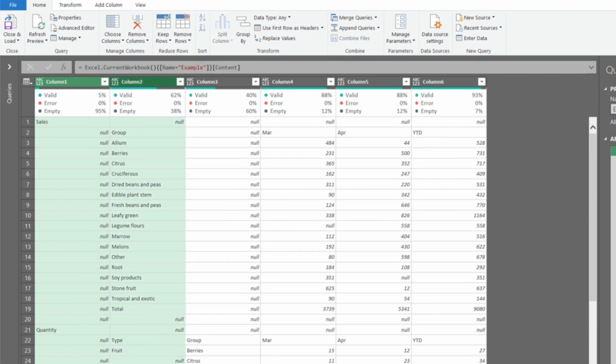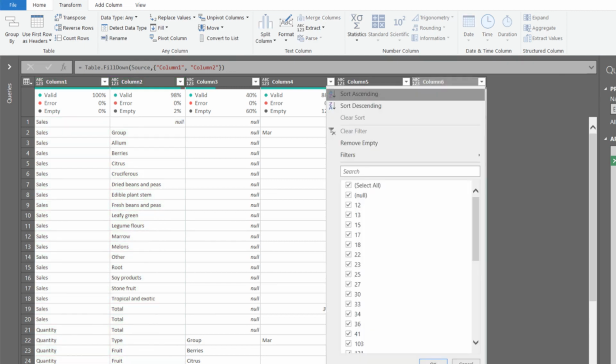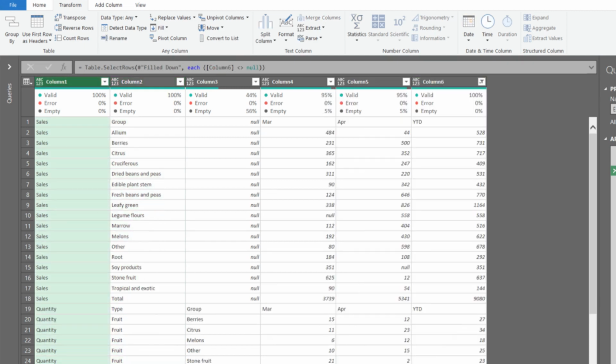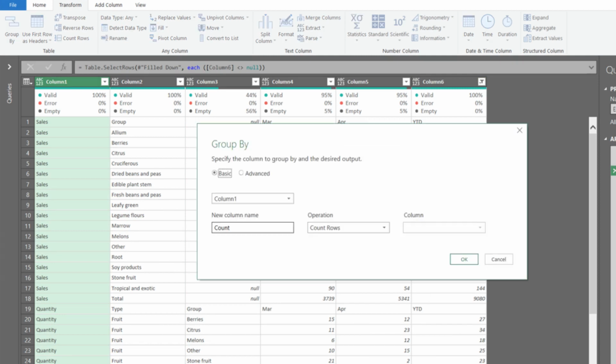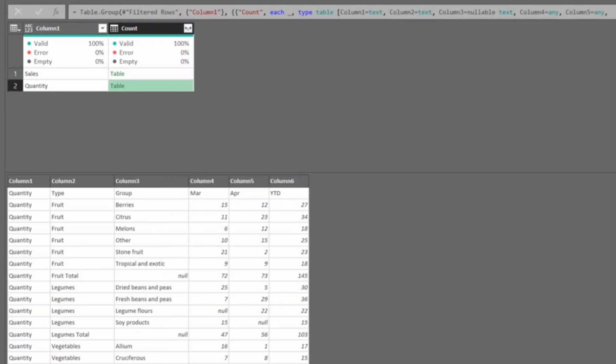Firstly, select columns 1 and 2, go to the Transform tab, click on Fill and then select Down to fill down. So, we fill out the missing data gap. Secondly, filter out all the null rows, those rows are not required. Now we can apply the group by function to group column 1, and select all rows. We have two groups of tables, sales and quantity.